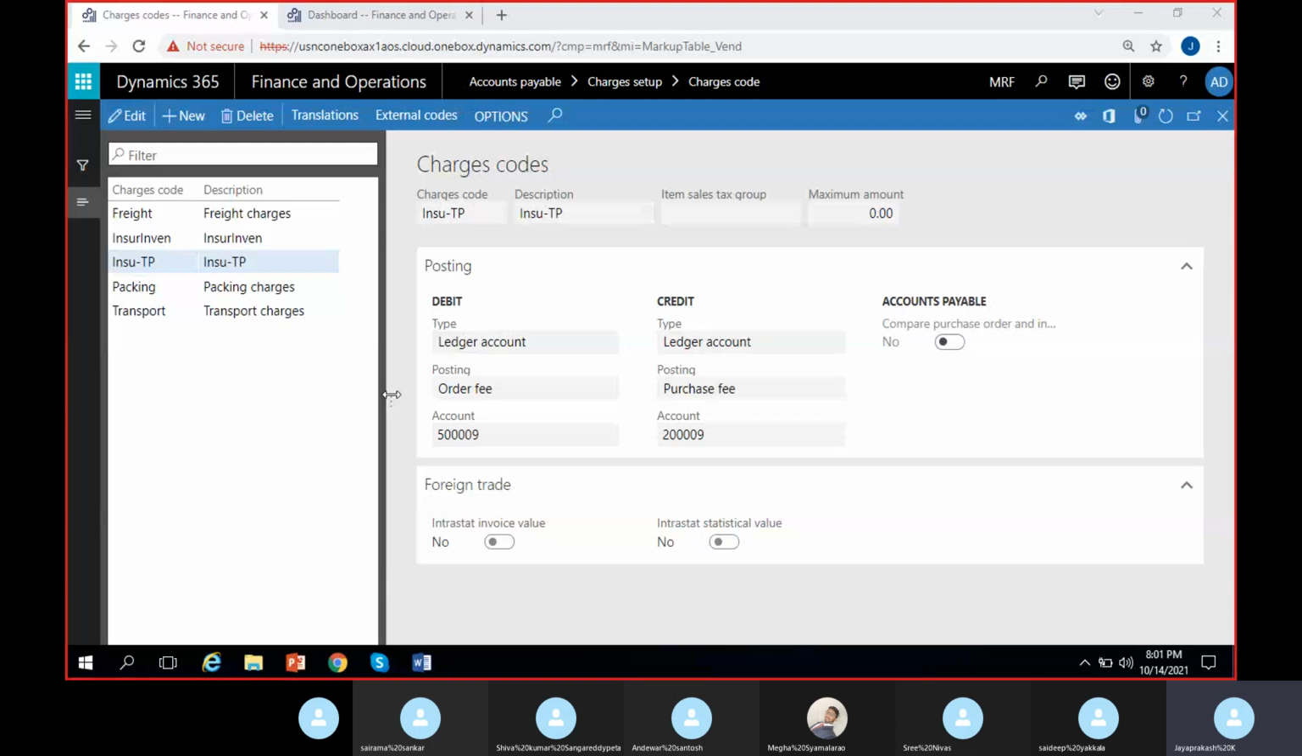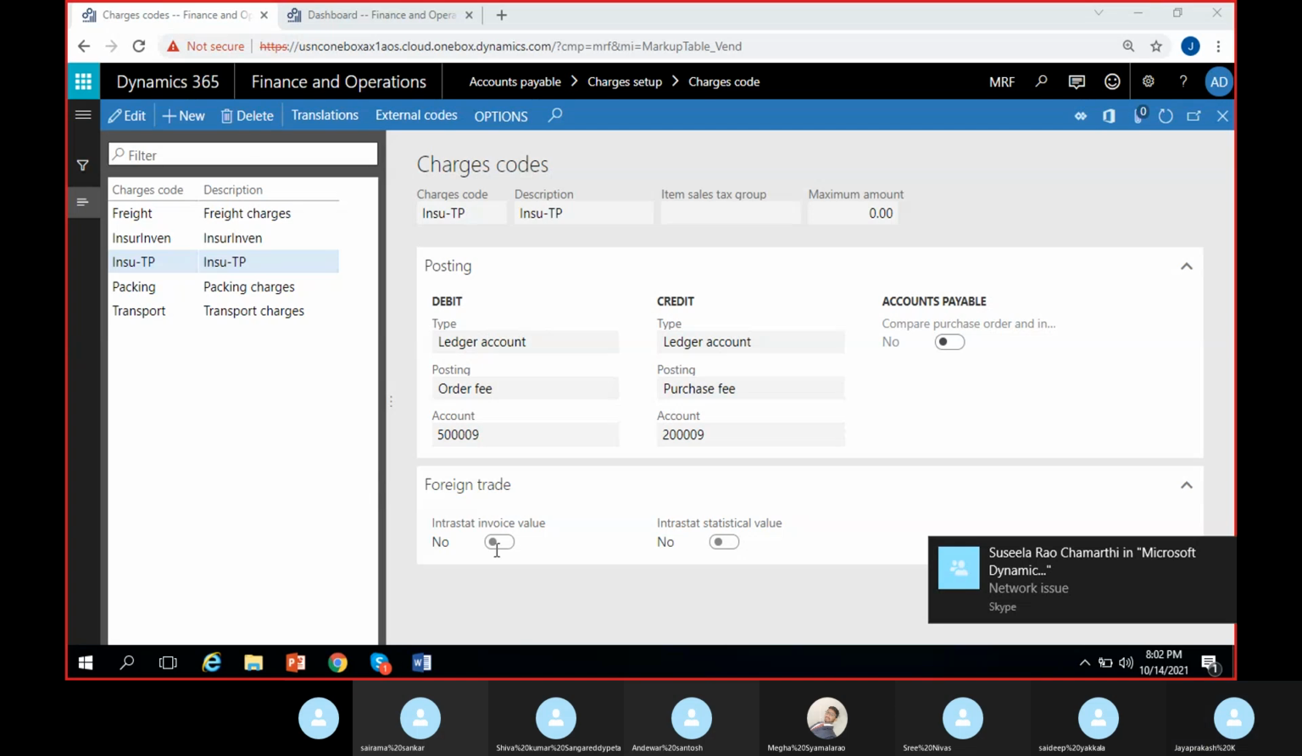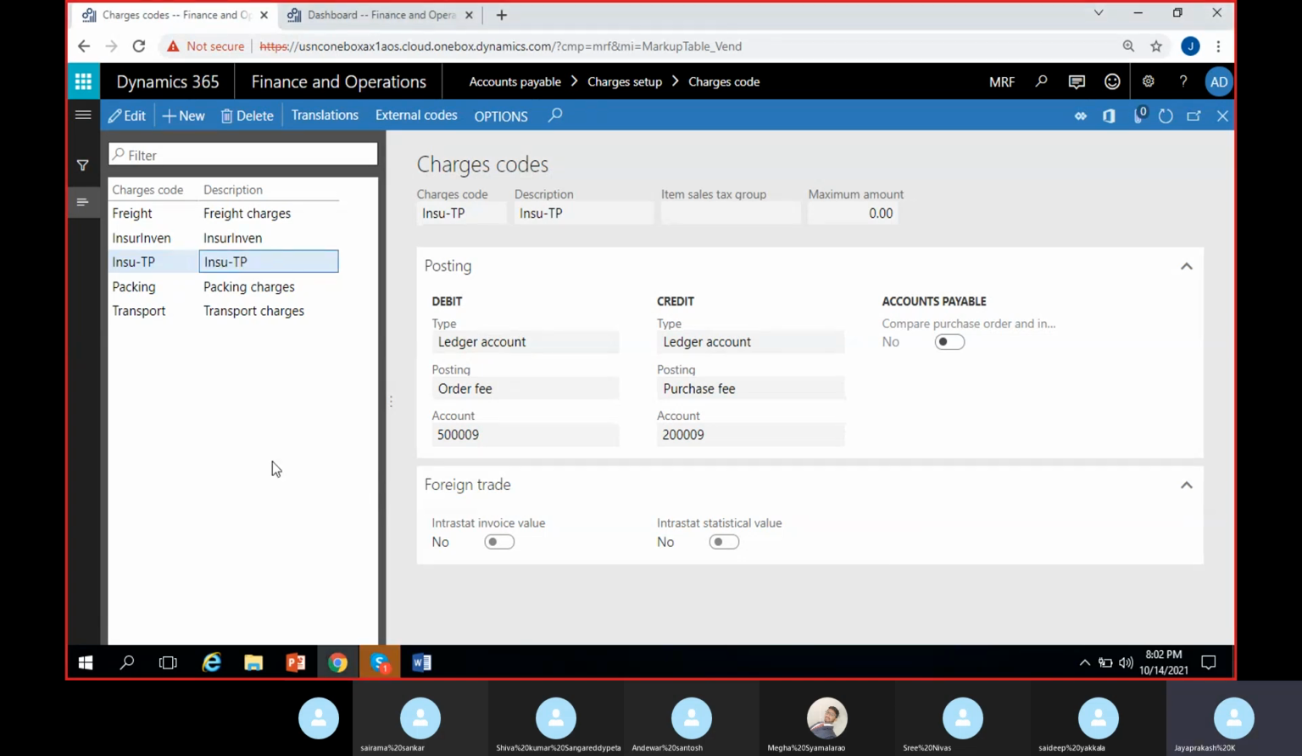So we also have another insurance, which is accounted separately, not added to the inventory, and also paid to a third party. Okay, she's having some network issue, I think. Okay.